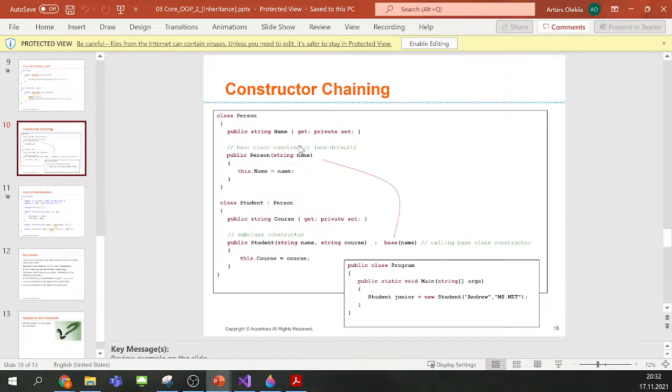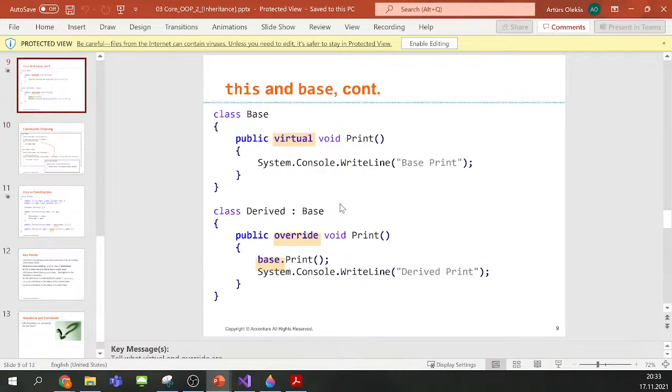To create the student, we still need to create the person. That means you have the object student, but it has all the same properties that the class person has. The only thing you can do with base is access. From the subclass, from the class student, you can access the implementations. It means you can access the constructors of the superclass, and you can also access the implementations of the methods.